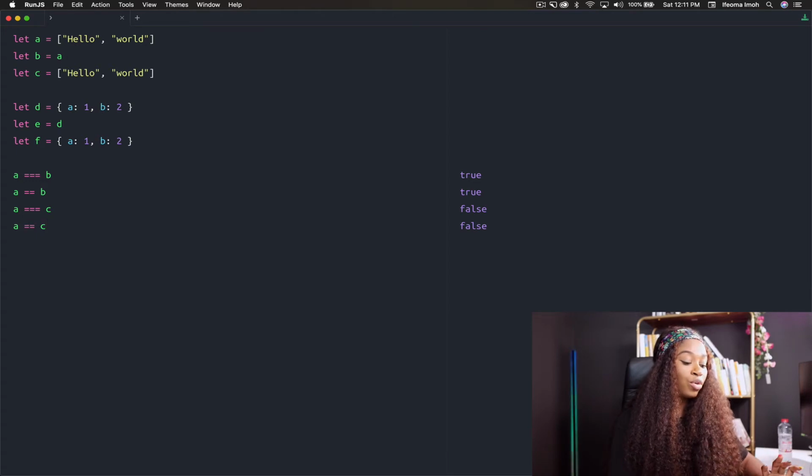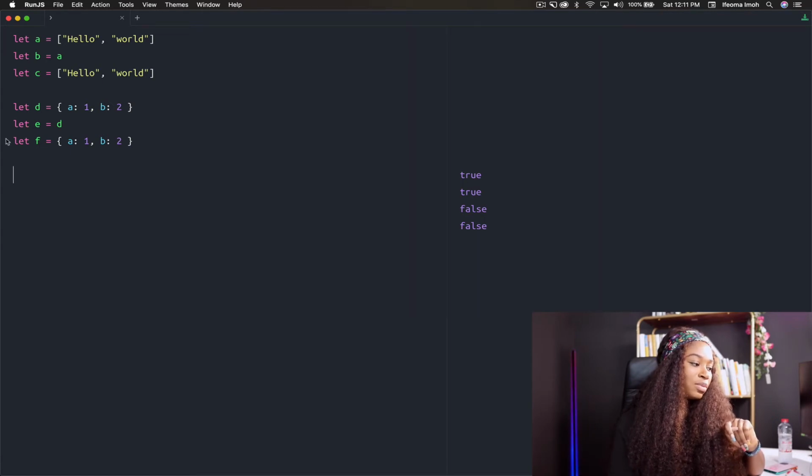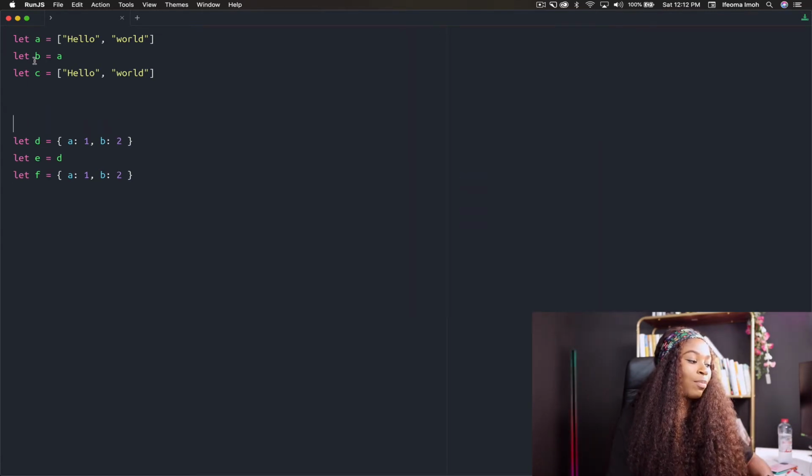So both the strict and the loose equality operators, the triple and double equals, when comparing objects of the same type, need to be pointing to the same object in memory. It's the same for objects as well. D and E are pointing to the same object in memory, so when we compare them, we'll get true. But if we compare D and F or E and F, we'll get false. The objects look exactly the same, but they're pointing to two different objects in memory. So we'll get false.